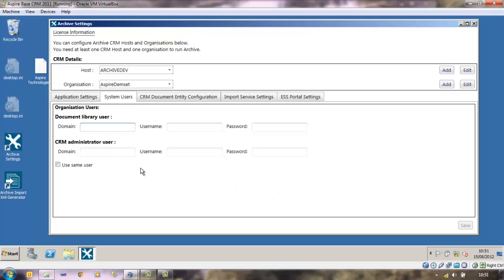The CRM administrator user is a user that must be a system administrator within CRM. This is for doing some of the administrative tasks such as creating document entities. So I'm going to set up the user here, and I'm going to use the same ones that we've used in the Aspire organization. So we're going to set them to the same user. It's just the administrator. Click Save. Archive is now set up and ready to go.